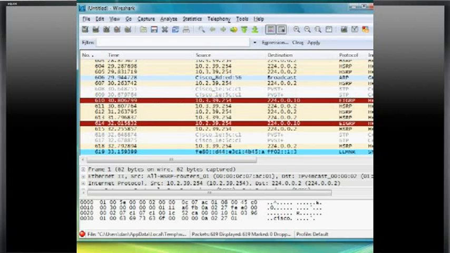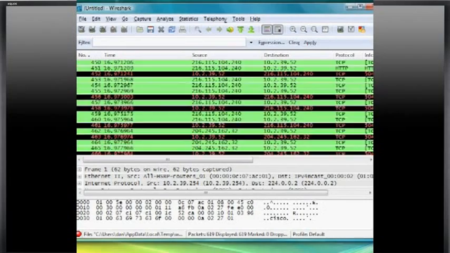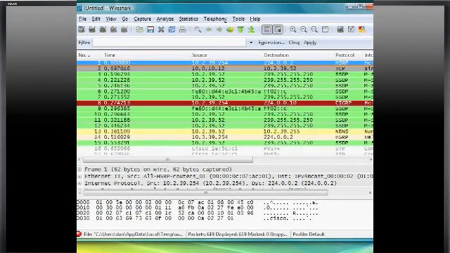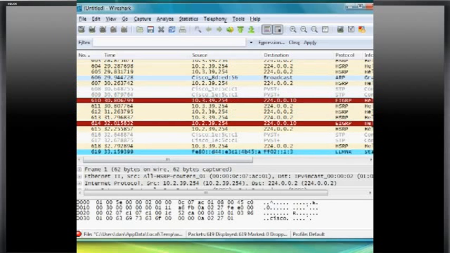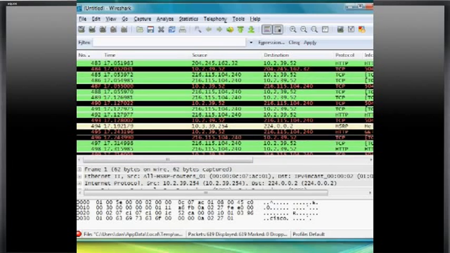I'm done capturing packets here, and if I scroll through, you can see I captured lots and lots of packets. How many packets did I capture? Looks like number 619. Looks like I captured 619 packets, right? Those were hitting my NIC, my network interface card, my Ethernet port, and I've captured them.